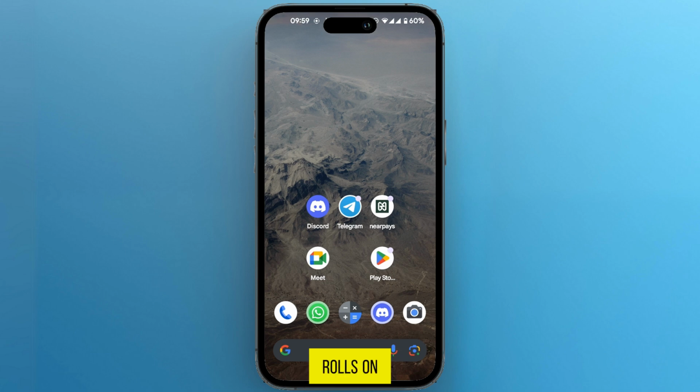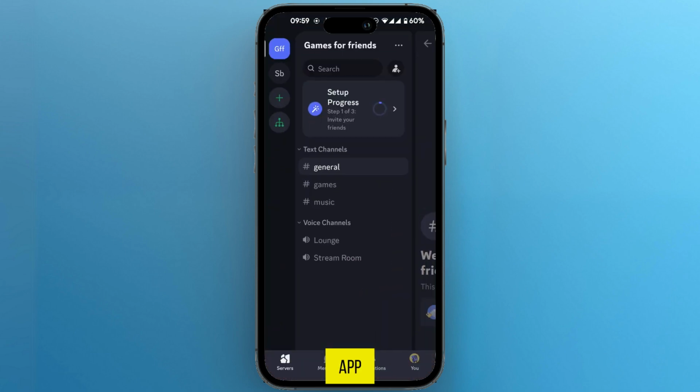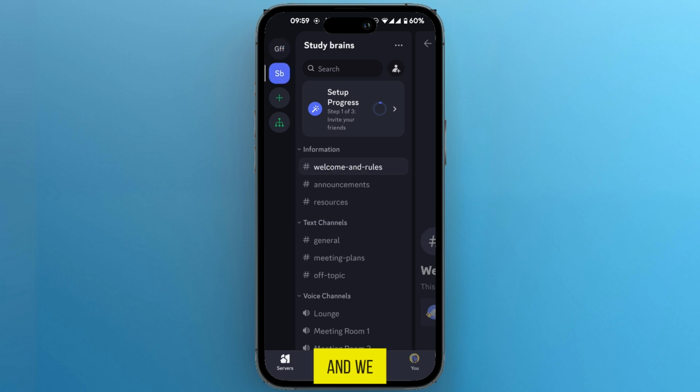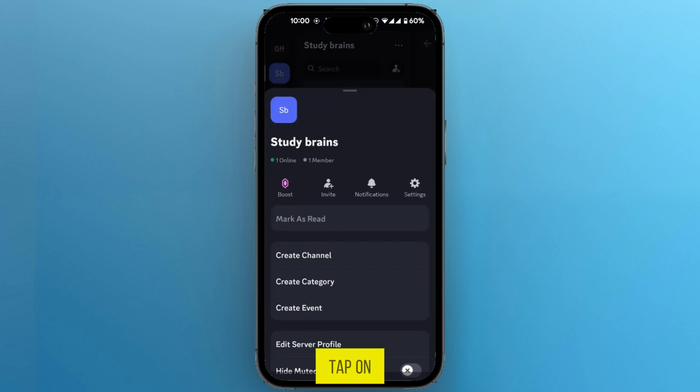In order to make roles on Discord, you need to open your Discord app. You might have different servers. For example, we have Games for Friends server and we have Study Brains server. Depending on the server, you select it and tap on the name of that server. When you tap on the name, you have the option to select settings.